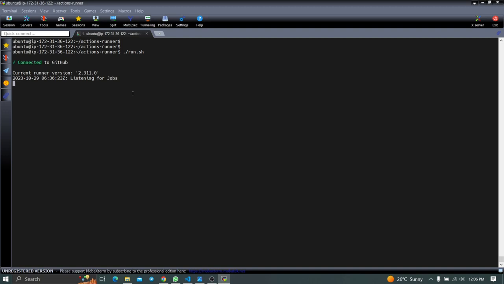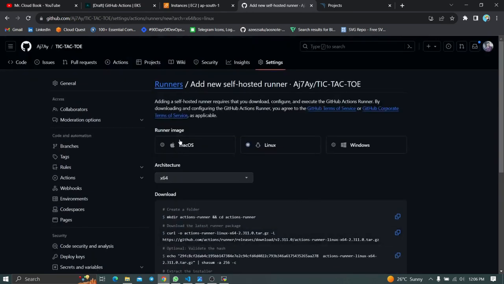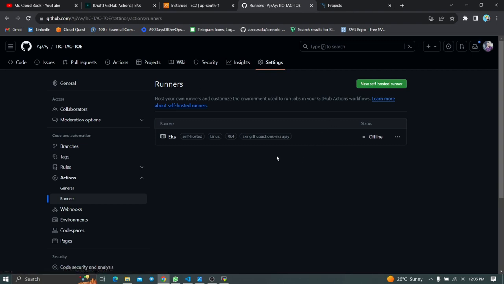So just close it by pressing Ctrl+C, and you can see we are exiting from that one, and we already added the runner, right? If you click on this particular Runners page and come back, we already added it, and you can see we provided names. I provided EKS, and you can see GitHub Actions and EKS. These are the labels, so I can use any label for my job to run the workflow.